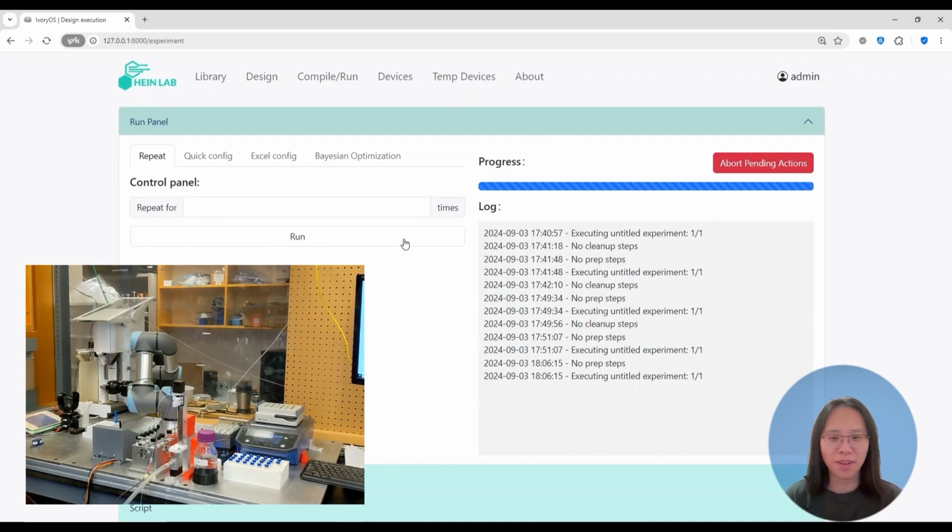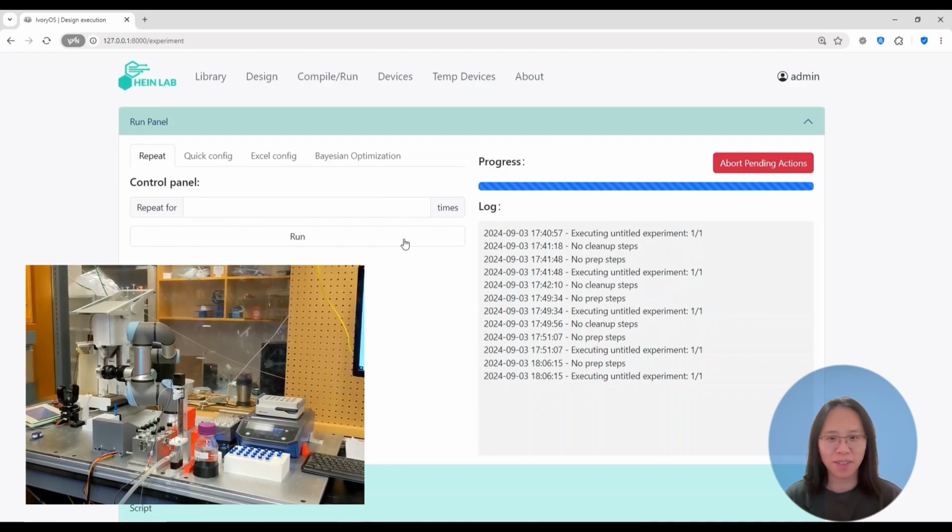So I hope this video can help, and enjoy the rest of the robotic workflow.